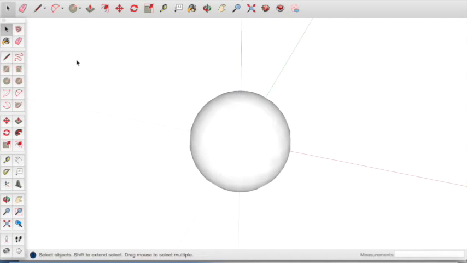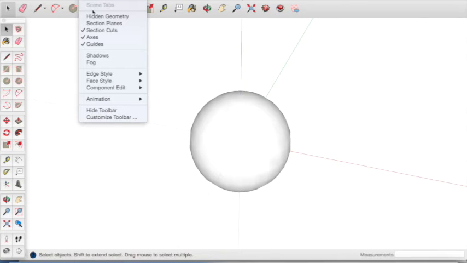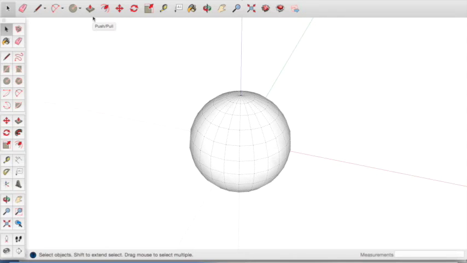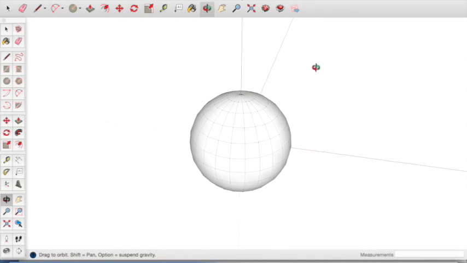We can edit the complete sphere to make a dome. To do this, first click View, Hidden Geometry. We can now see all of the pieces that make up our sphere. Use the Orbit tool to rotate around the sphere so that you can see the front of the sphere. Now you can see the front of the sphere.